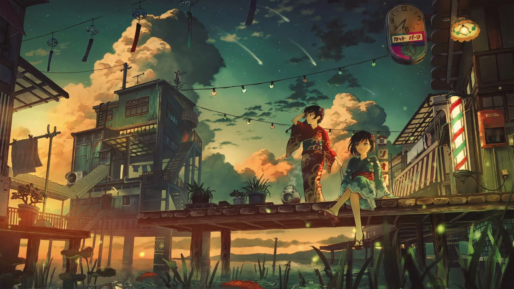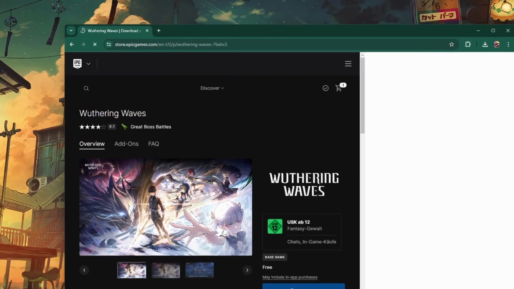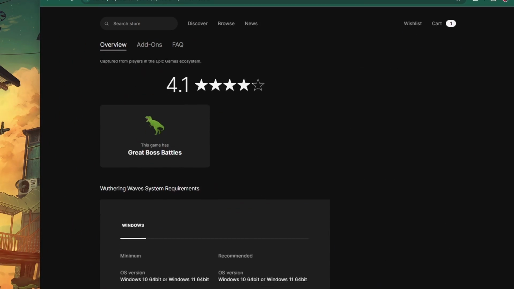Lastly, make sure you're not overclocking your graphics card and that you have the minimum system requirements to run the game. On the Epic Games page for Wuthering Waves, you can preview and compare the minimum and recommended system requirements.